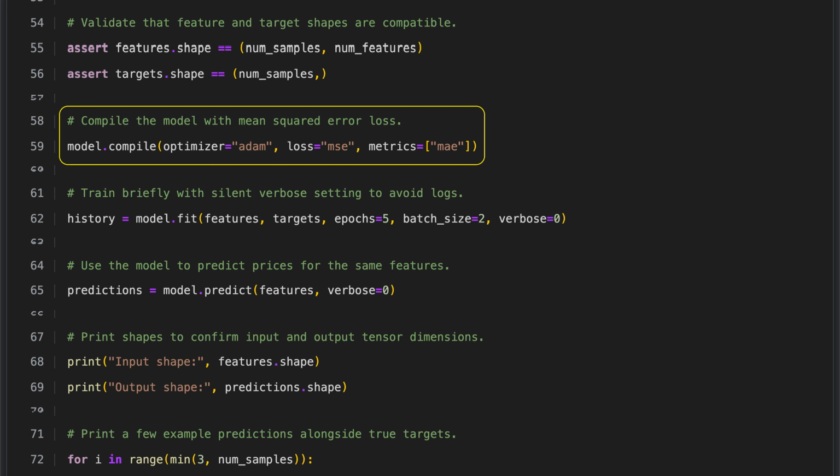We now compile the model, which means we prepare it for training by defining how it will learn from data. We choose the Adam optimizer because it is efficient for large datasets and complex models. For the loss function, we use mean squared error, which measures the average squared difference between predicted and actual values and is well suited for regression problems. We also track mean absolute error as an additional metric, which looks at the average absolute difference between predictions and targets to give another view of prediction accuracy.